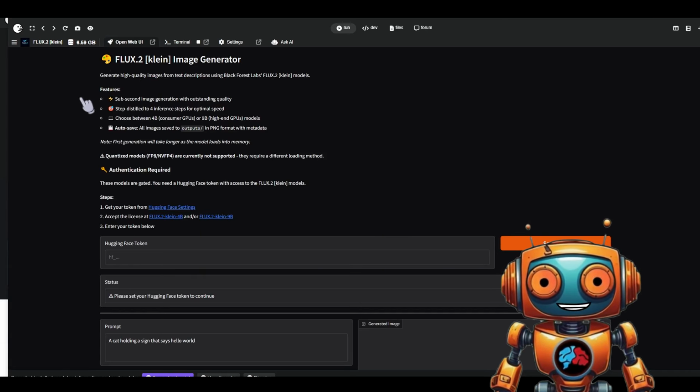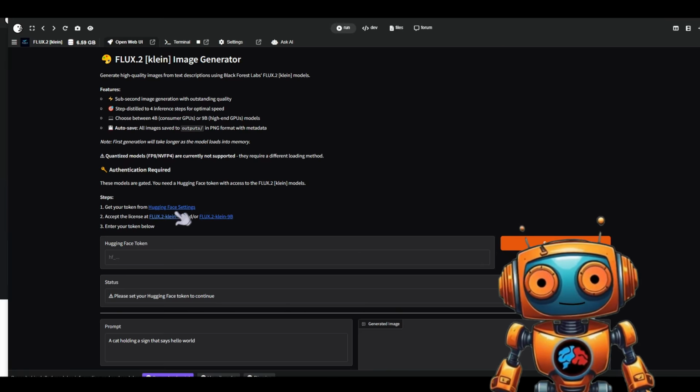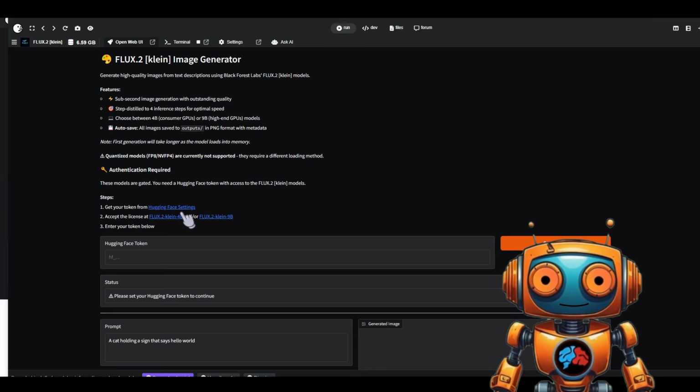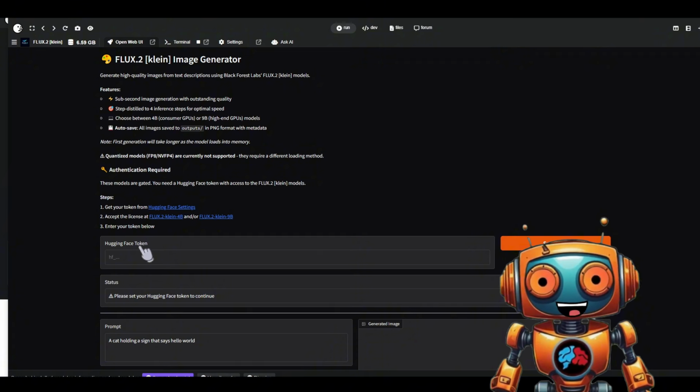At the top, it has some basic information about Flux2 Klein. Now we need to set it up. Here you'll see the steps. It's pretty basic. We just need to get a Hugging Face token. It says we need to accept the terms for the Klein model, but I didn't need to do that step. I just needed to add my Hugging Face token.